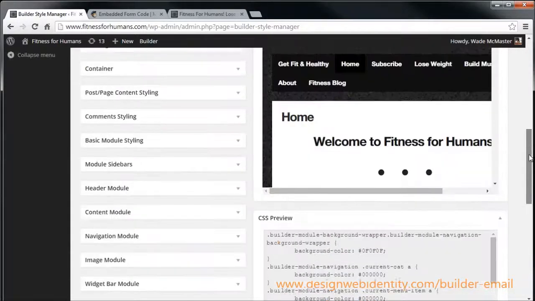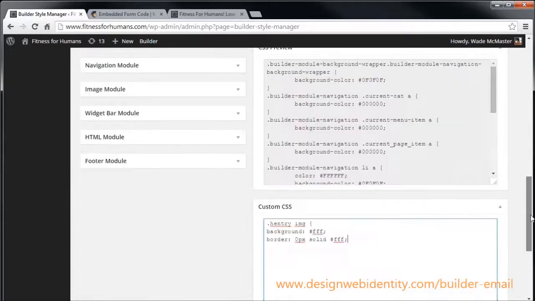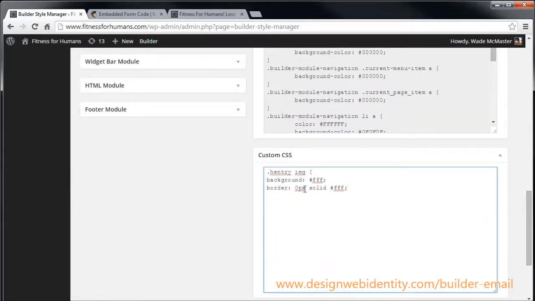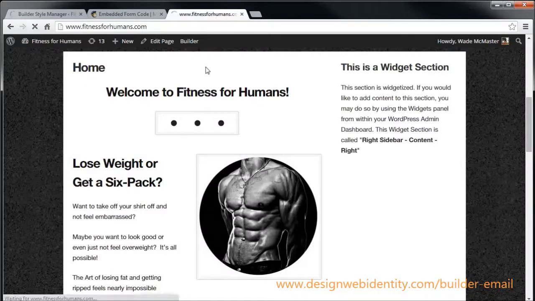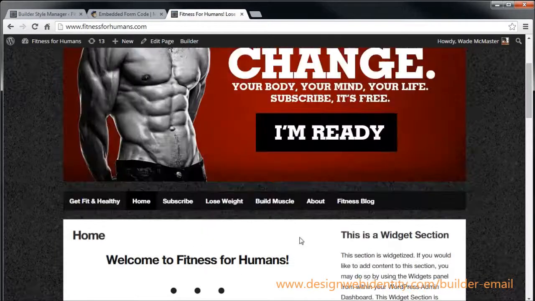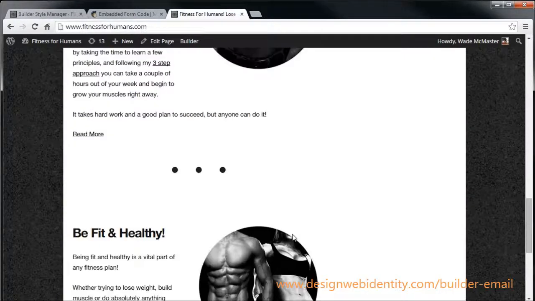So if we scroll back up, you'll see there's no more outlines on the images. So all I've done is made the background white and the border 0 as opposed to 1 pixel wide. So once again, save that style, back to our main page and refresh. All good. So we've basically got our main layout all good to go.